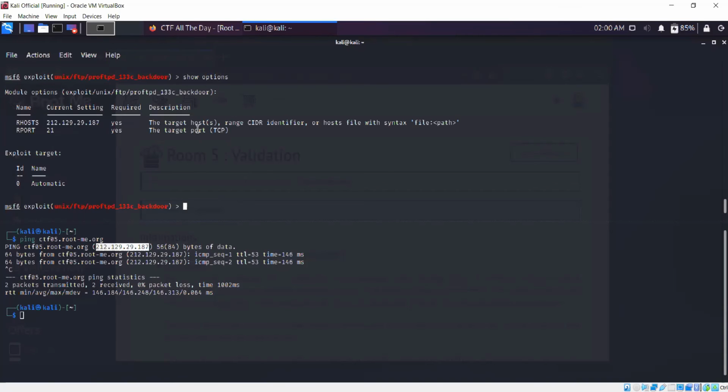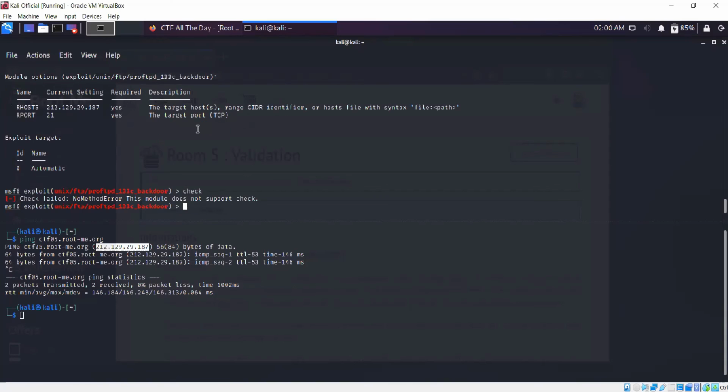Everything is set. Now you can either use exploit or you can use run. It's a good habit to use check before exploit itself, but some modules do not support check. We'll run exploit.